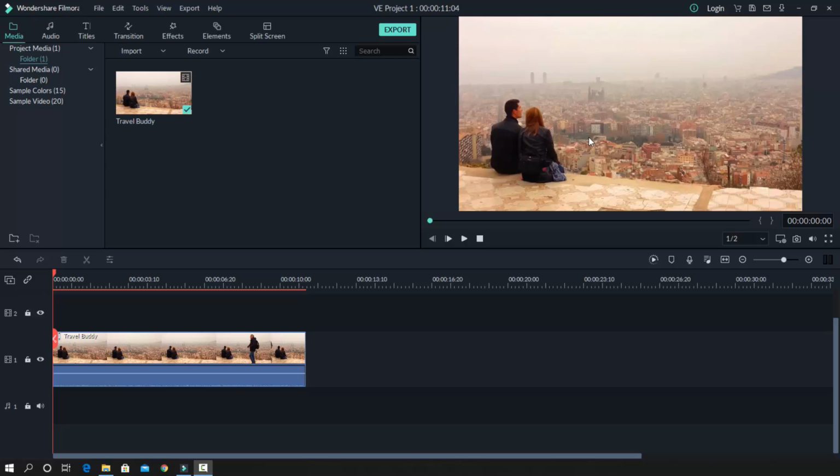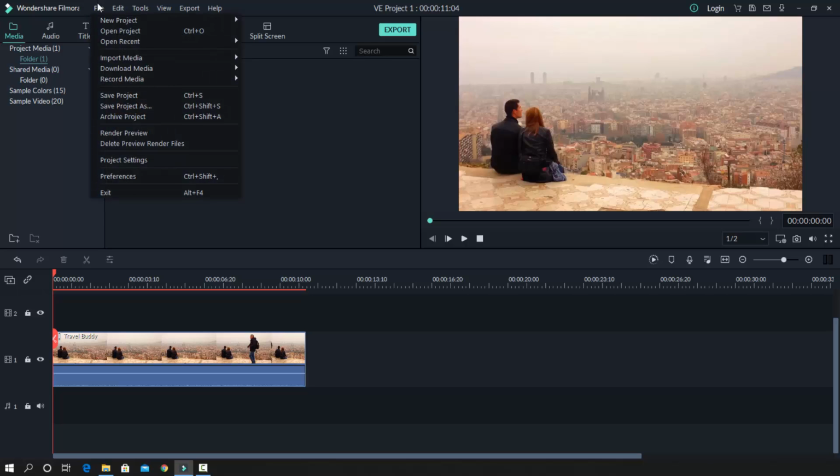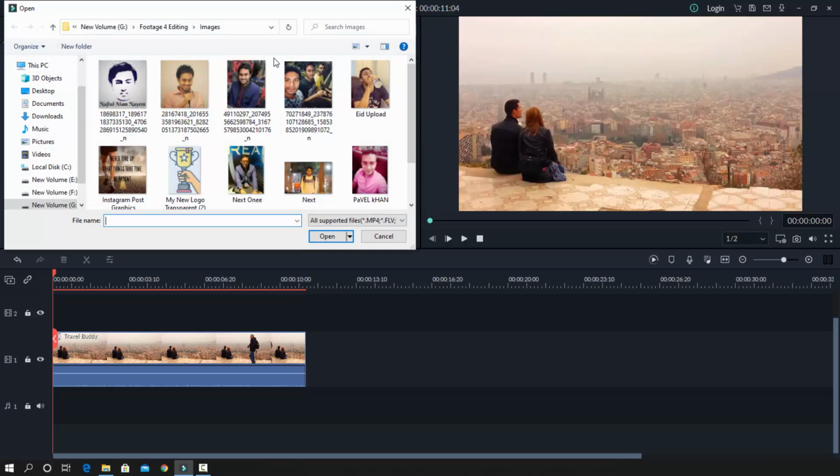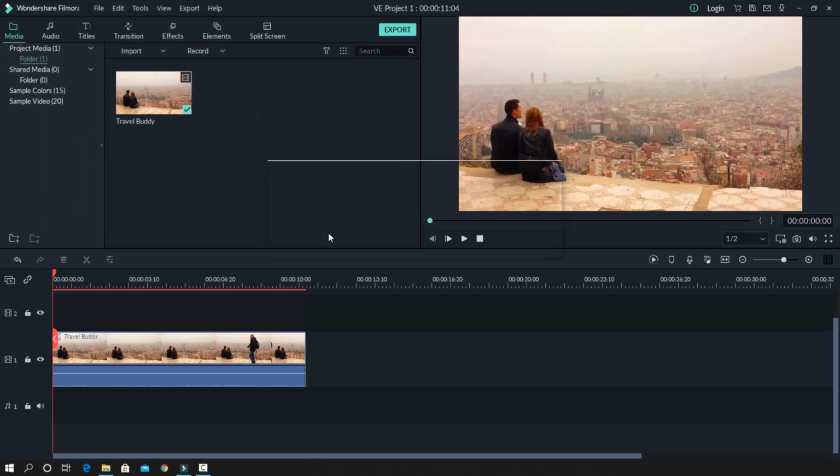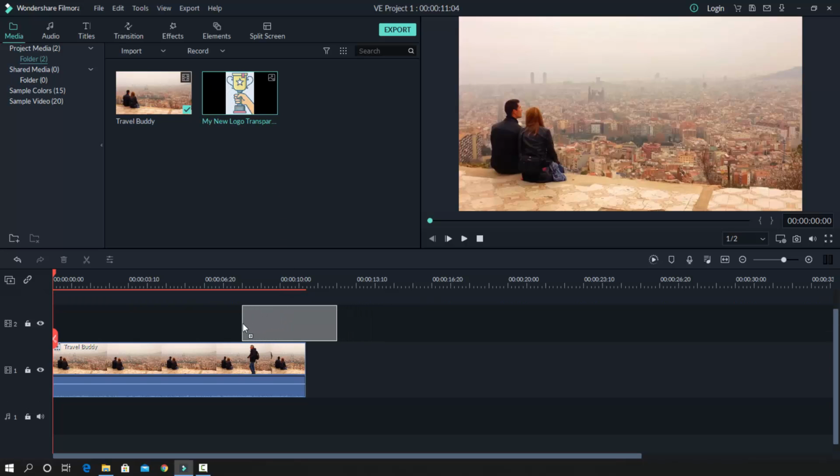Now I will import a logo. To do that, hit on file icon, then pick import media and hit on import media files. This time I choose this logo and click on open. Suppose I want to add this logo in this position, that means finishing part of the video. So I select it, after that drag and drop it here like this.